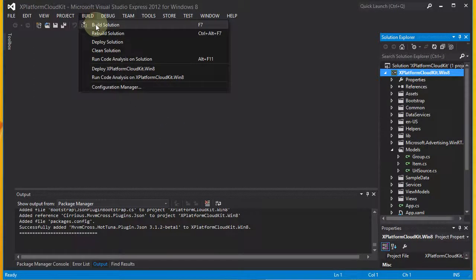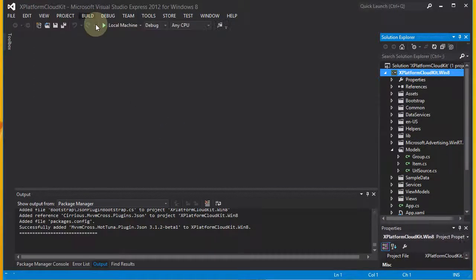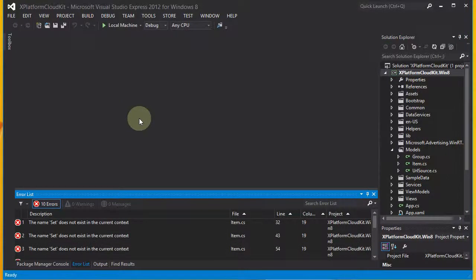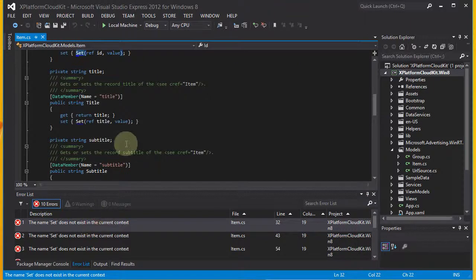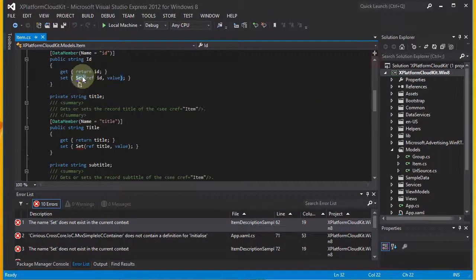We'll go ahead and try to do an initial build here. Go to Build and Build Solution. We're still going to have a few more problems, but we want to get this list of issues so we can go ahead and correct them. There are a number of these calls to a set method, and we need to change those to set property.